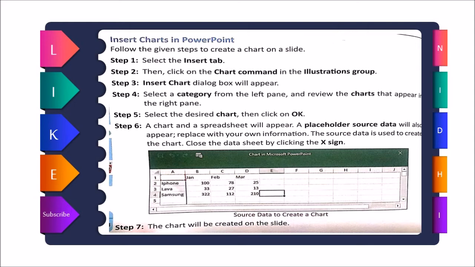A chart and a spreadsheet will appear. Placeholder source data will also appear. Replace it with your own information. That means in the spreadsheet that you will find, that is the Excel sheet, you can change values there. The source data is used to create the chart, and with this data the new chart will appear.